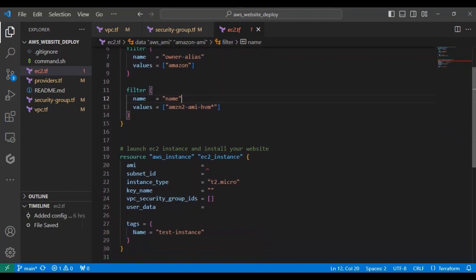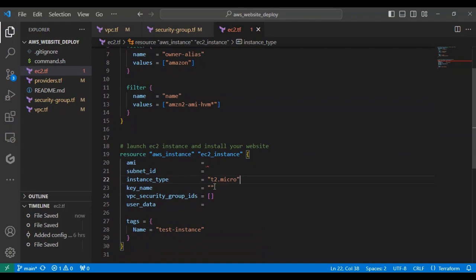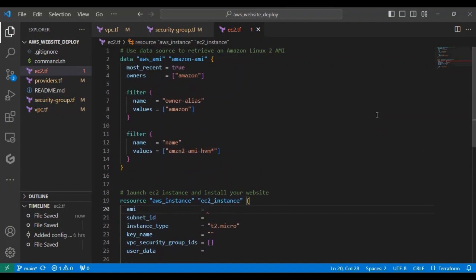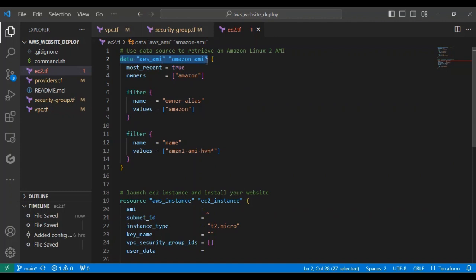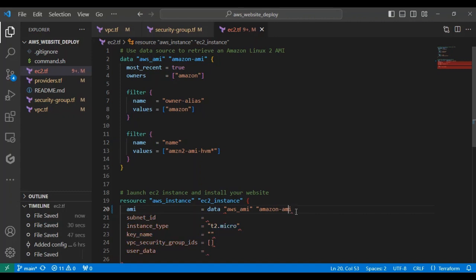All right. This block is to create an EC2 instance. Okay. So first of all, let's define the AMI. So since we are fetching the AMI from this block, we now have to reference it. And how do we reference it? Copy this data, the resource type and resource name, come here and paste it. So remove this double quote at the end.